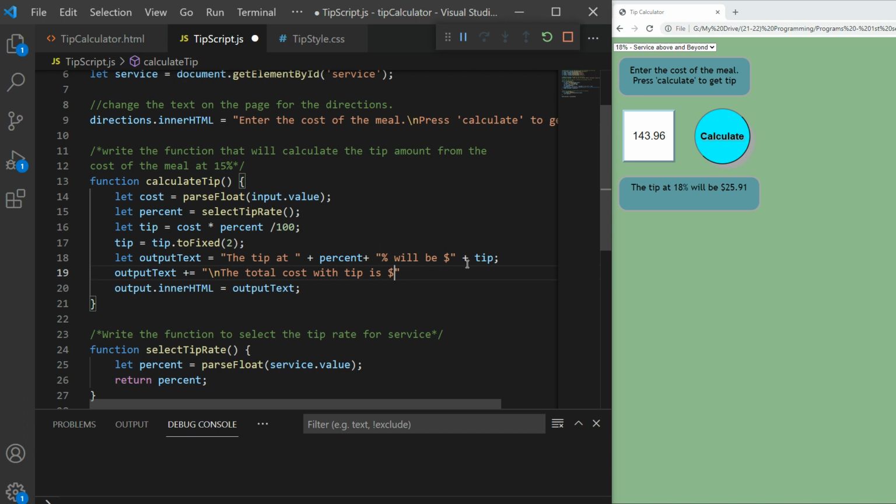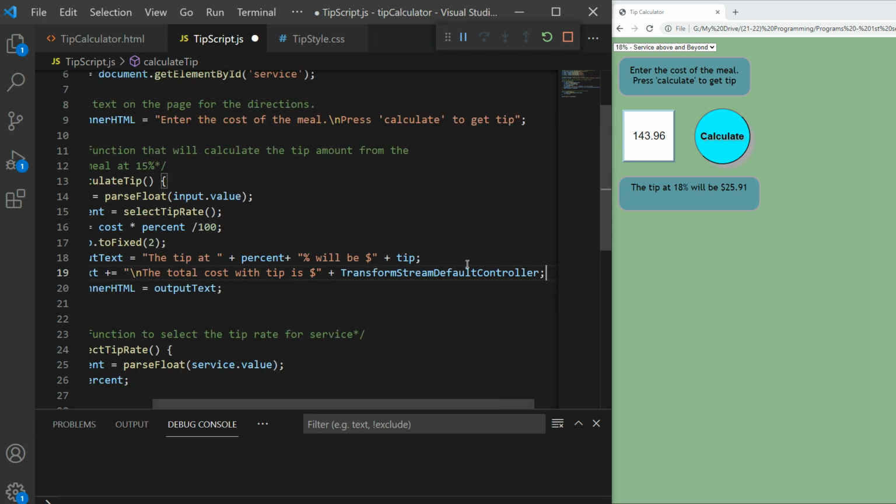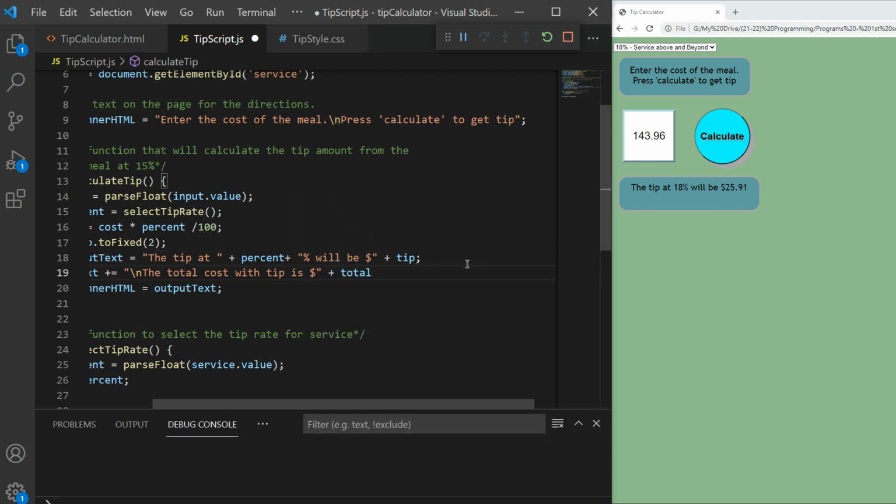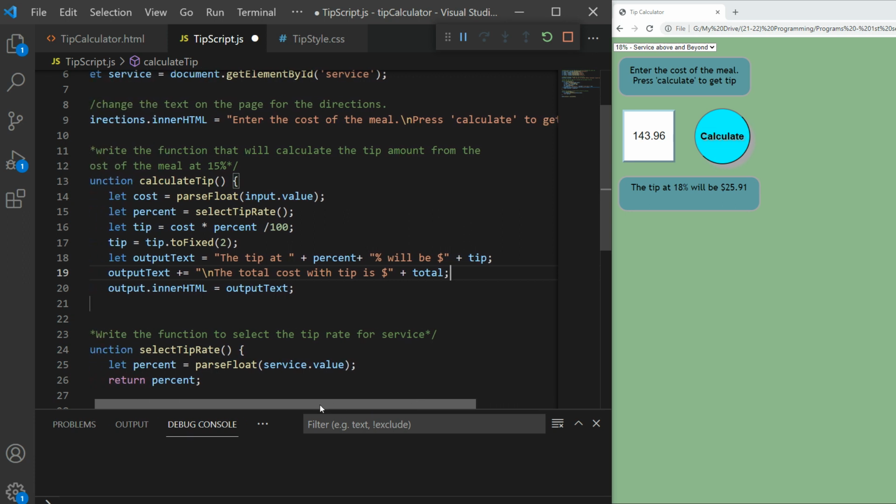What's going on here is that we're going to run into a little bit of a problem, because it's toFixed, so it's not going to be able to add the tip to the cost because of how I told it. So I want to add some value total. It doesn't know what total is right now. It'll come up. There we go. Now it's not auto correcting me.